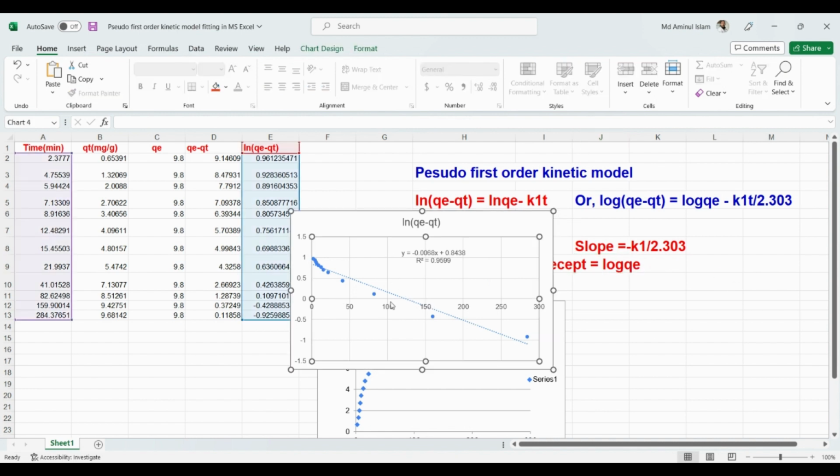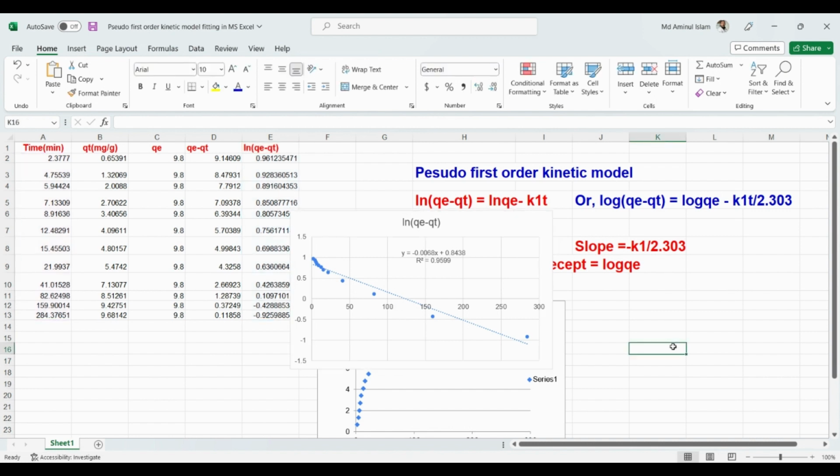So after modification, you can make it publication quality. So this is how we can easily fit the pseudo-first-order kinetic model using Microsoft Excel.